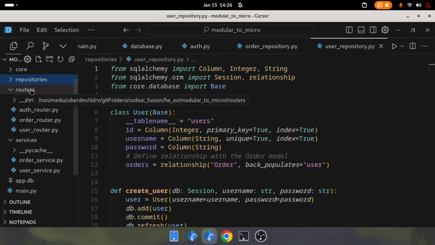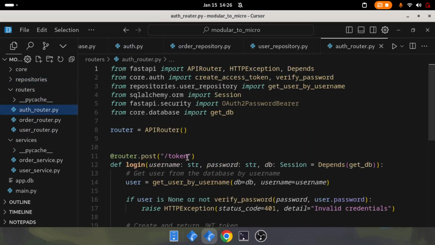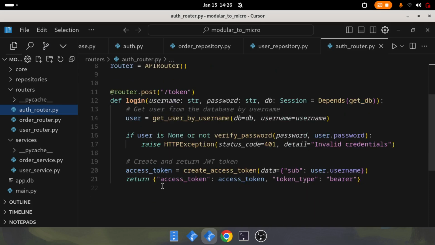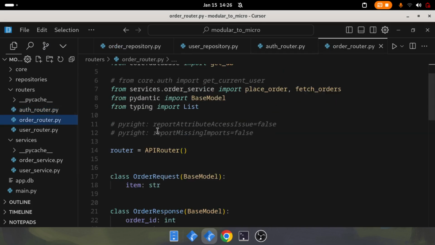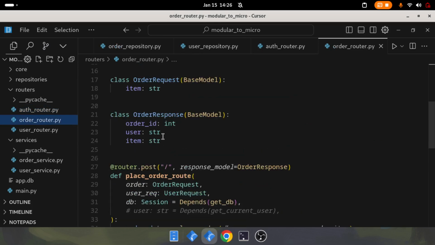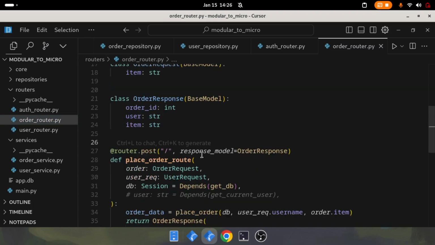After the repositories, you see the routers. Inside the routers, you have the authentication router. Each of the modules has its own role: the auth router takes care of the login process, the order router takes care of the order process, and each of these modules has its own input requests and output responses. So the data validation is taken care of inside the routers itself.